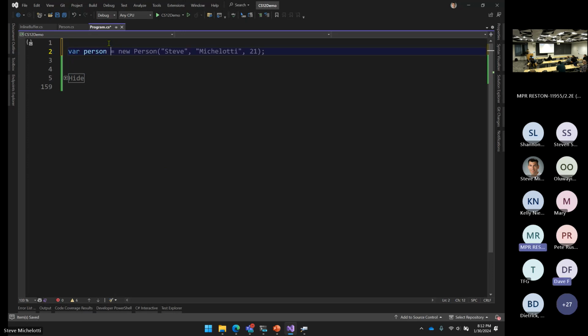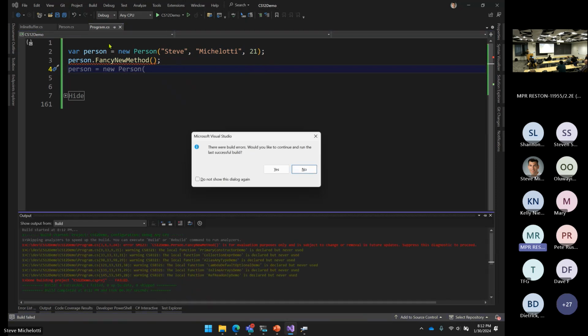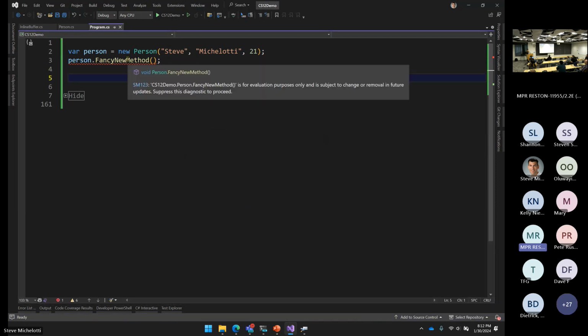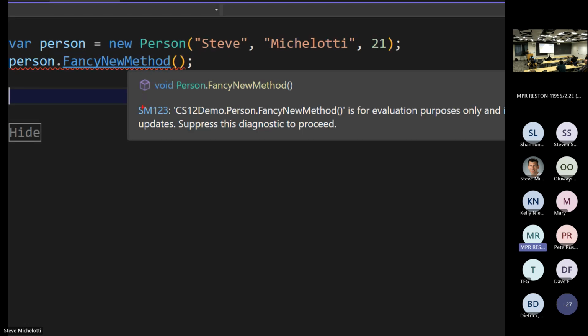So if I say var person = new Person, Steve Michelotti, 21, person.FancyNewMethod, compiler error. Just by the fact, if I try to run it, nope, can't run it. If we look at the compiler error, you'll see it's, oh, we're violating SM123. This is for evaluation purposes only. You can't use this method.